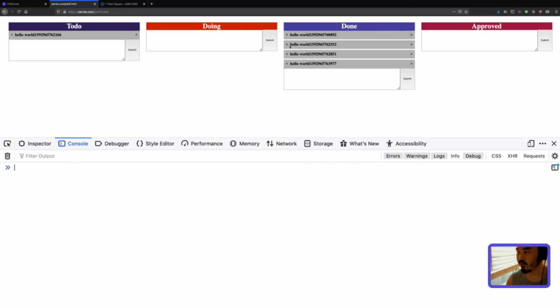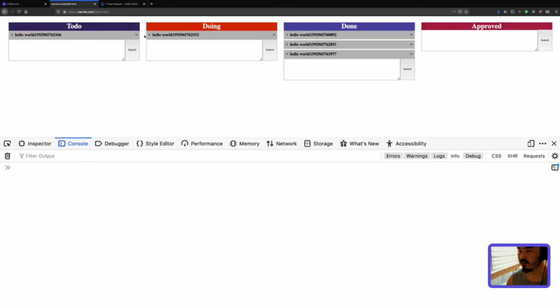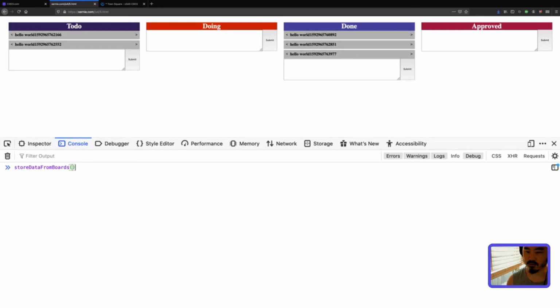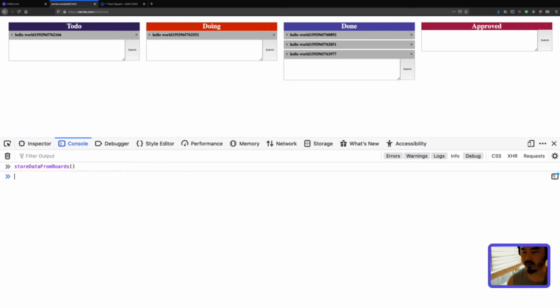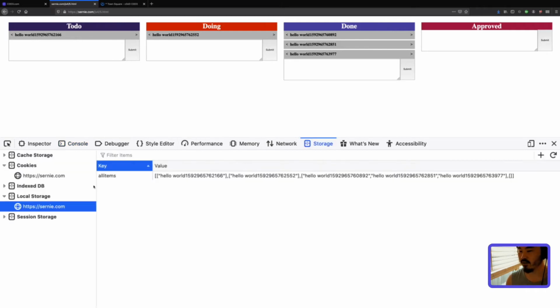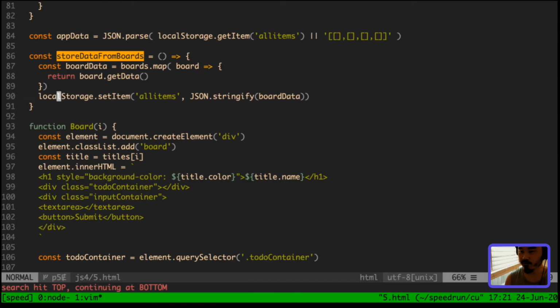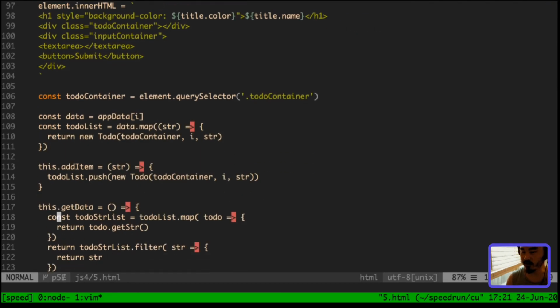So after I move things around, I think what I need to do is run the function store data from boards. So when I refresh, yeah, every time I move, I need to run the store data from boards function. So the local storage can be updated. And if the local storage is updated, that's how when I refresh the page, the data shows up. So let's figure out where to run it.